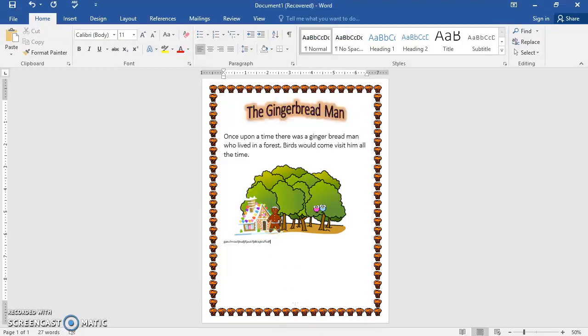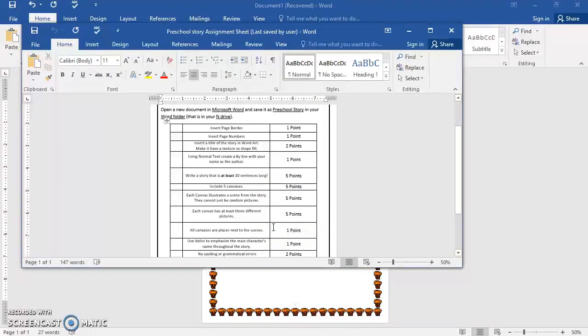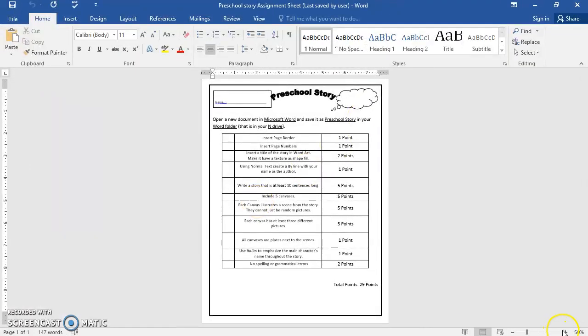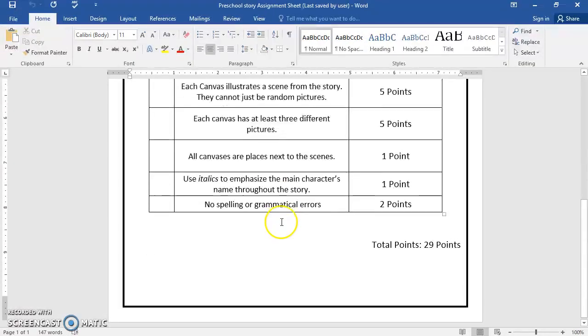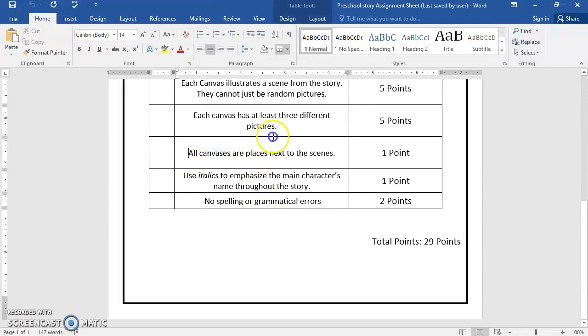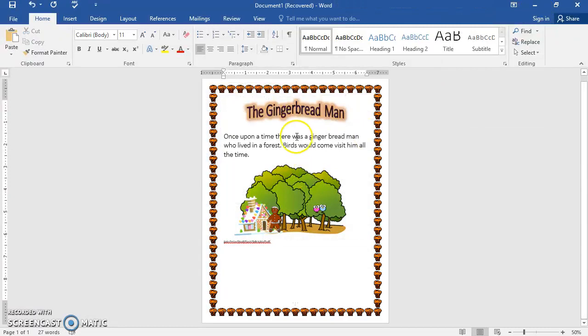If you look on your assignment sheet again, you'll notice that another thing that you need to do is all canvases placed next to the scenes, so that's very important. You have a point for that, and then use italics to emphasize the main character's name throughout the story. So, I need to italicize the gingerbread man by using my shortcut key, which is Control-I. Now, if the birds turn out to be an important character, I would italicize those as well. Okay, so if you just want to italicize every character throughout the story, you sure can do that.